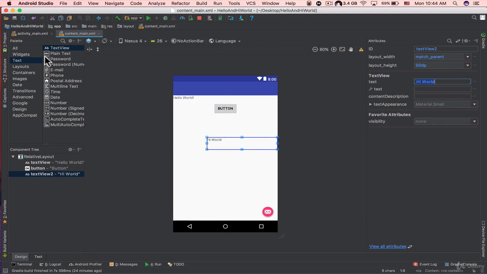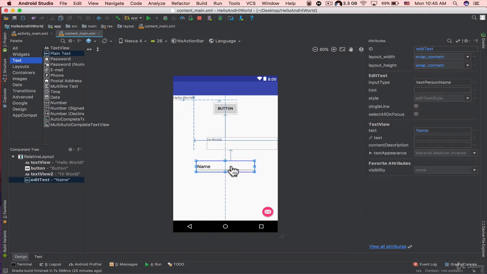And here inside this palette section, we have some other components inside this text. We have plain text. A plain text is different from the text view. So if I select this plain text and just add it into our layout, you can see that it is actually an edit text instead of a text view. So an edit text is actually a container for text. We can enter a text inside this edit text.